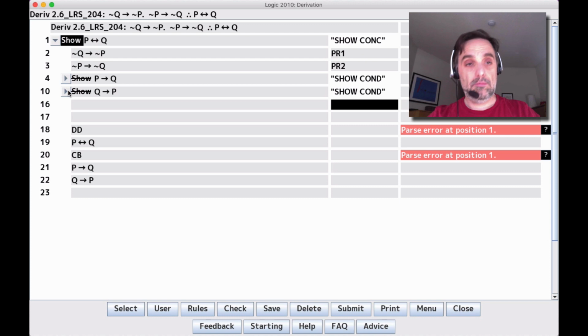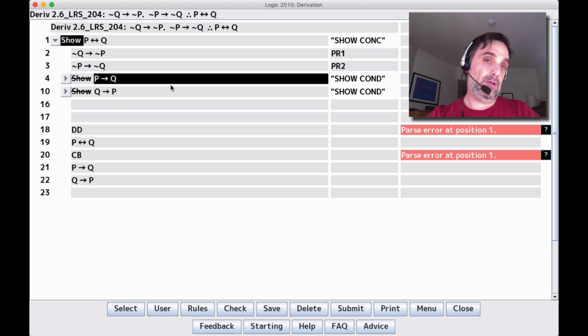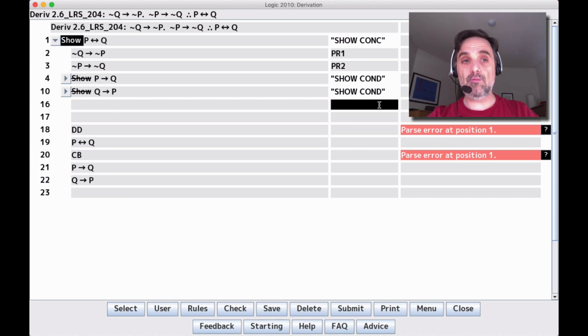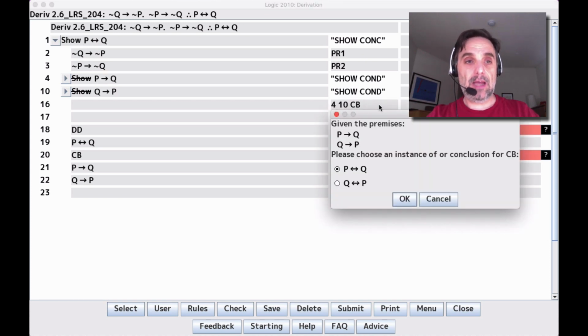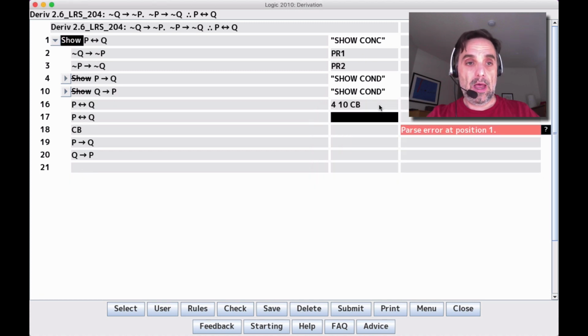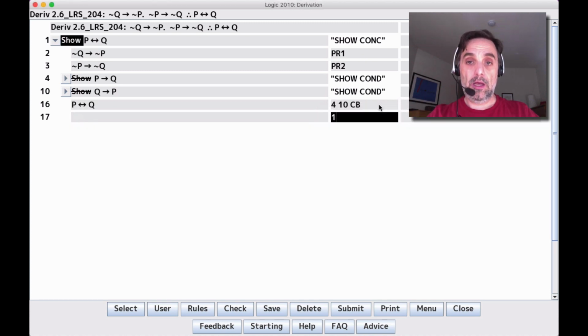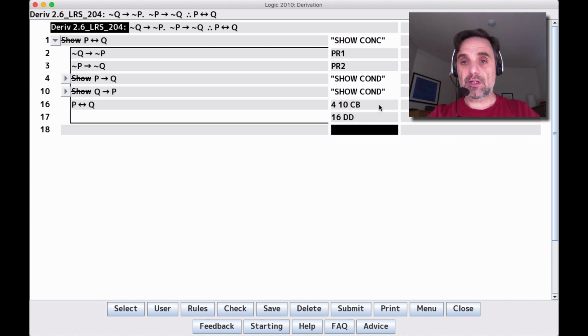Now that that's done, we can use both of these. We can use if P then Q and if Q then P. And what will we want to do with them? We would want to put them together with CB to get the conclusion. And now we can apply direct derivation, and we're done.